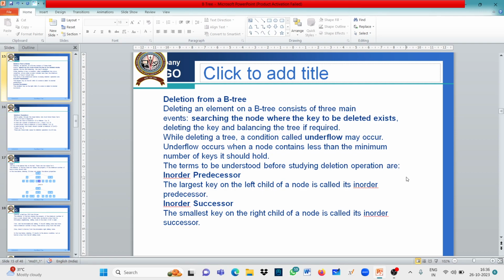The minimum number of keys it can hold, you have to check. I told you that it is m by 2, already told you previously, and you have to take the ceiling value. The terms to be understood before studying the deletion operations are the inorder predecessor and inorder successor. The largest key on the left child of a node is called the inorder predecessor. The smallest key on the right-hand child node is called the inorder successor. So we have to go for the inorder predecessor.